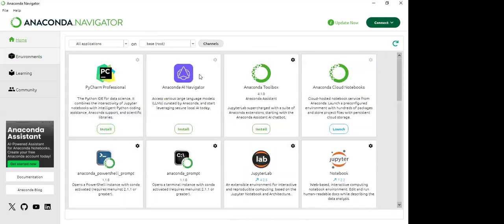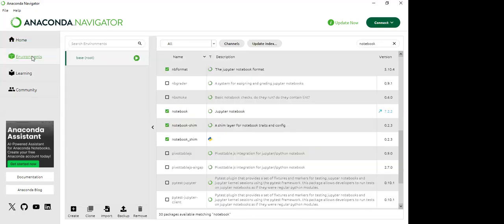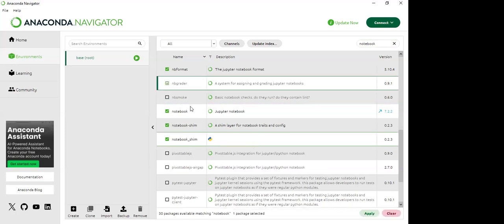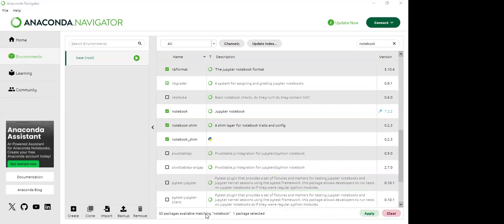First of all, you'll be at the Home. Then you go to Environments, change the drop down to All, and then go to the search and search for notebook. If you see it is installed, like it is checked like this, then you know that you have the notebook. If you don't have it, let me assume you want to install something like this. When you click on it, it's going to give you an option to install. Once you select it, you click on Apply, and then it's going to install it. For me, I don't want to install it, but that's how you could have installed the program.